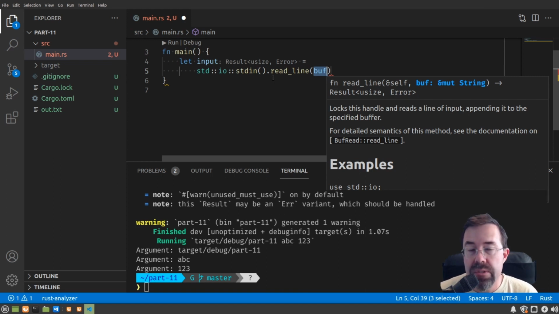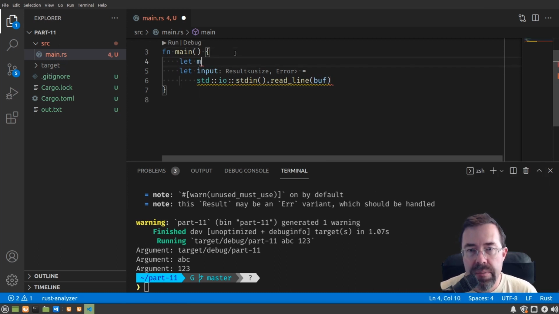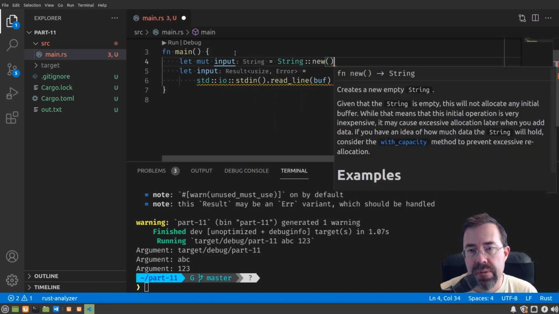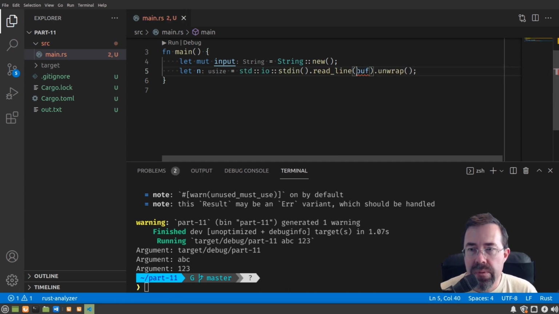It's going to need to give us two things, the actual input, but it also needs to tell us whether or not there was a problem getting that input. And if there was no problem, it's going to want to tell us how many bytes it got. So we're going to have to provide a storage for that string. Let mutable input equal String::new. And this input is actually going to be the number of characters. So let's just say n. And we're going to have to put this mysterious unwrap here for now, which we'll explain in a little bit. And we're going to need to borrow mutably our input here.